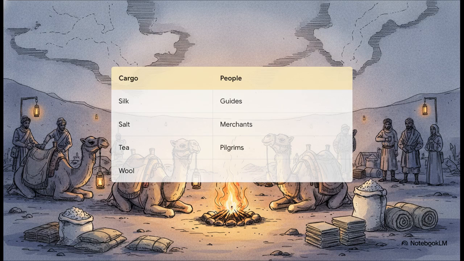By the time they reach the Dusk Trade Settlement, we see the economic lifeblood of the era finally unburdened. Silk, salt, tea, and wool. And we see the human engine that moved it all. Karakoram guides, Central Asian merchants, and pilgrims. The script emphasizes this quiet reunion energy and warm firelight at the trade post. There's no grand fanfare, just the profound, exhausted relief of unburdening the animals and surviving another crossing.